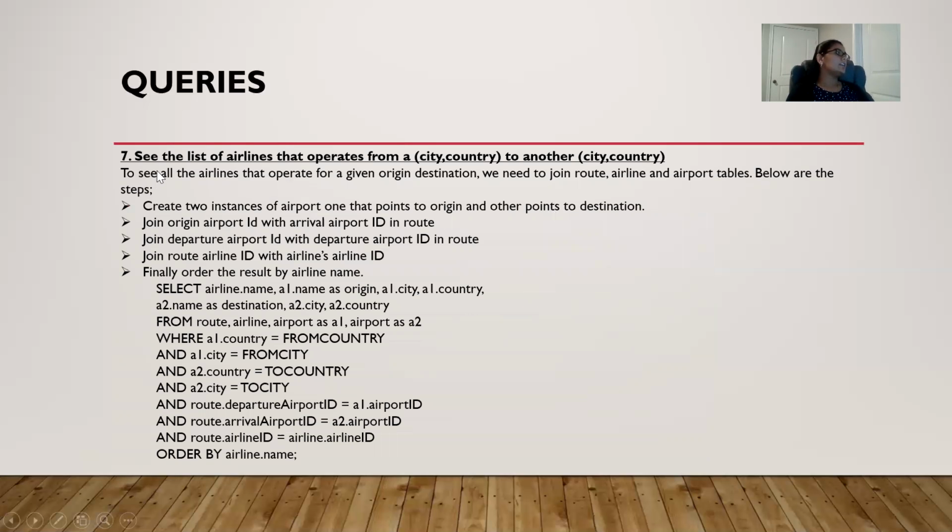The next query is to see the list of airlines that operate from a particular city or country to another city or country. So here, to see all the airlines that operate for a given origin and destination, we need to join route, airline, and airport tables. So first we create two instances of airport, say A1 and A2, one that points to origin and the other that points to destination.